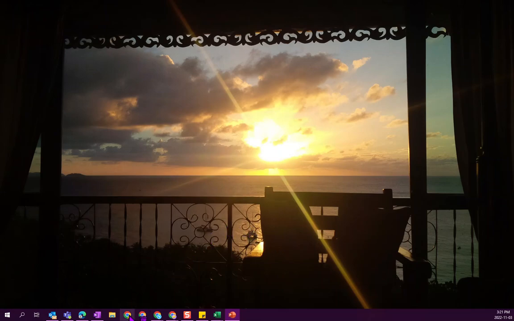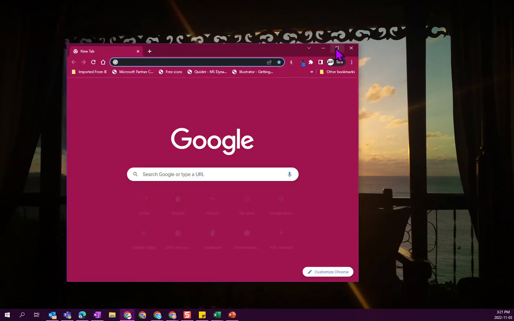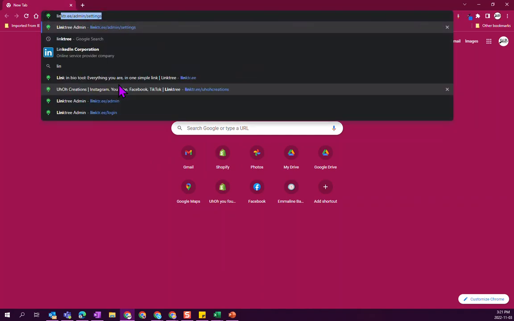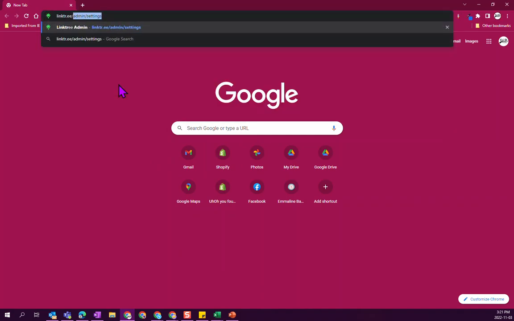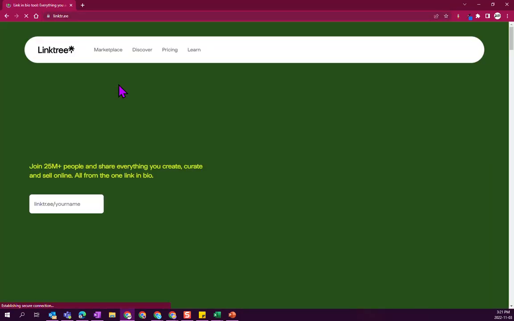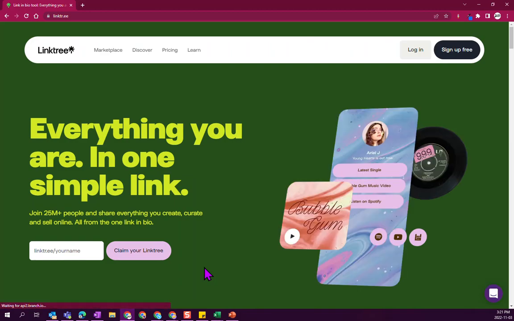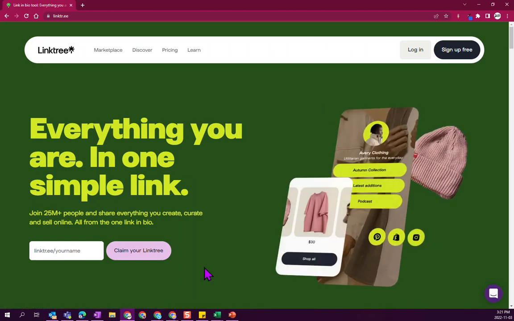So heading into Google Chrome here, let's open this up and let's head to Linktree as a website. So Linktree, as I said, is the tool that I use for my landing page.